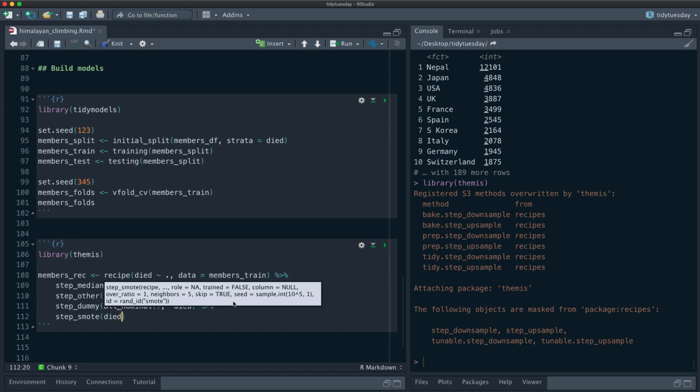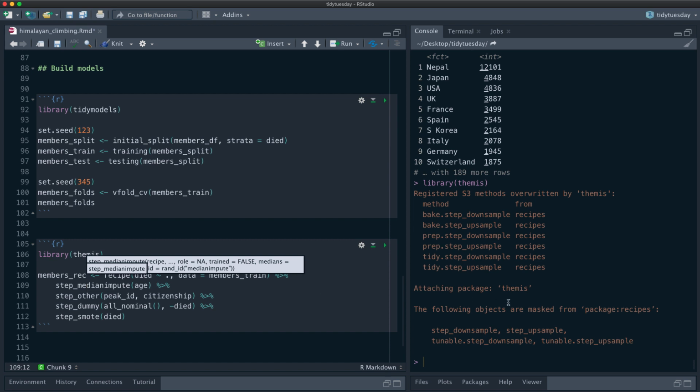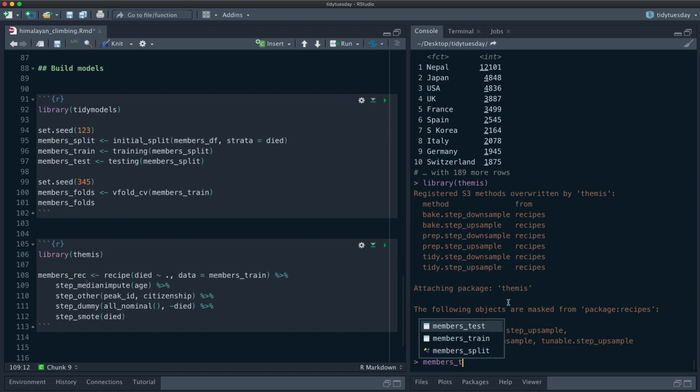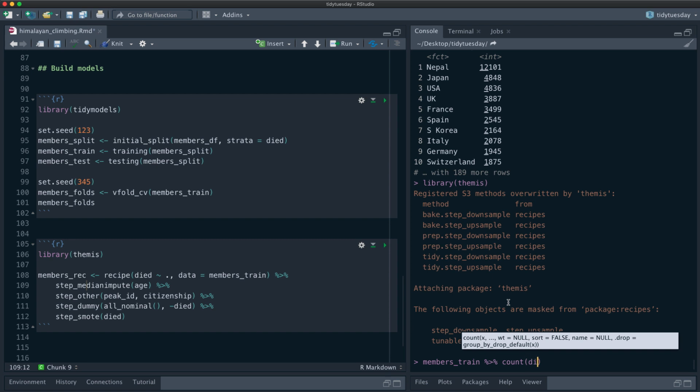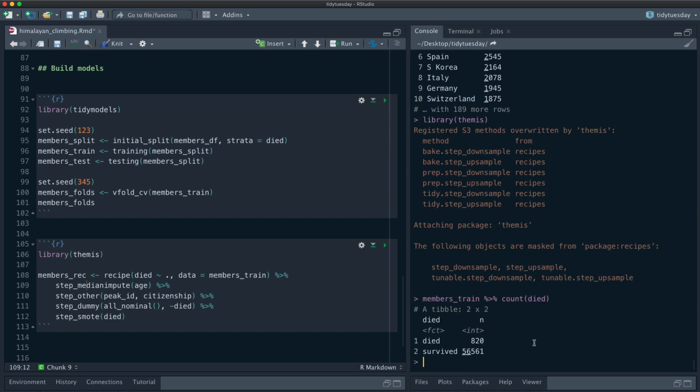So we want to upsample the expedition members we have who died, so that we have the same number of people who survived and died. Because right now, for example, in members train, we have many more people who survived than died. And for our model, we want that to be balanced so that we can do a better job of learning to recognize both kinds of examples.